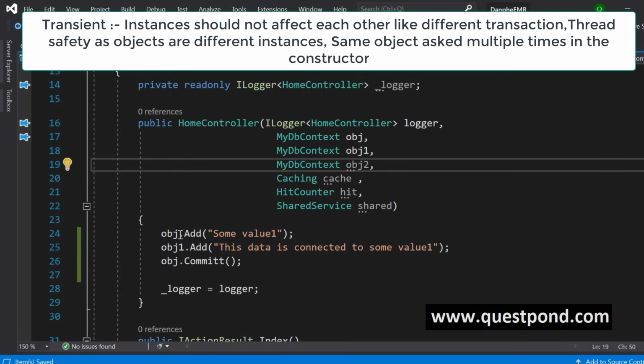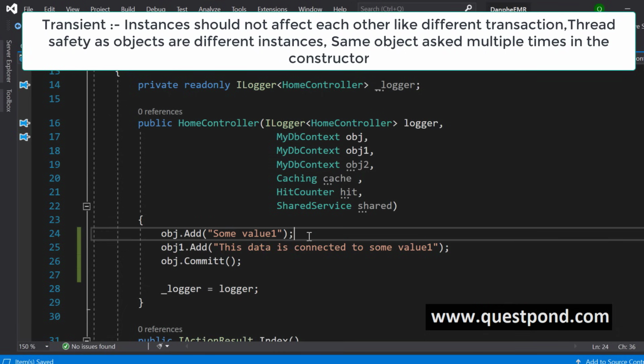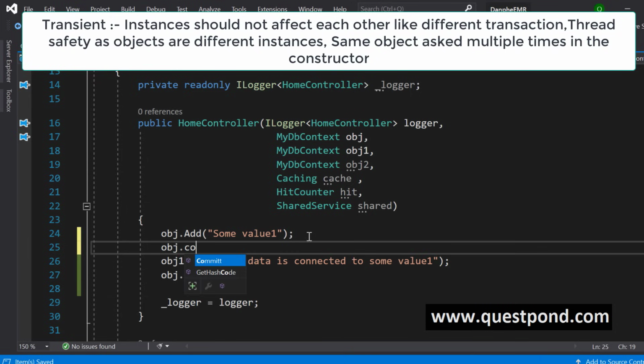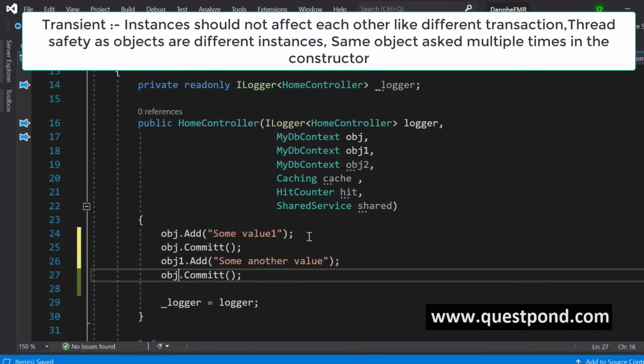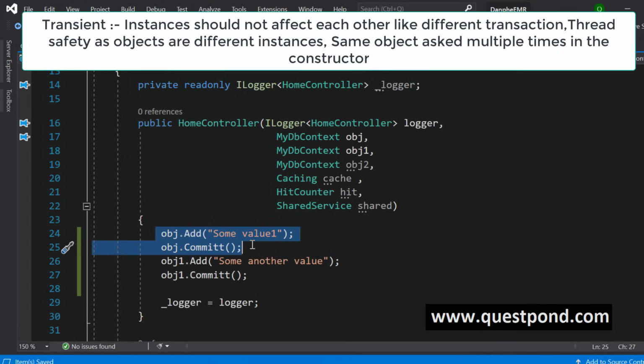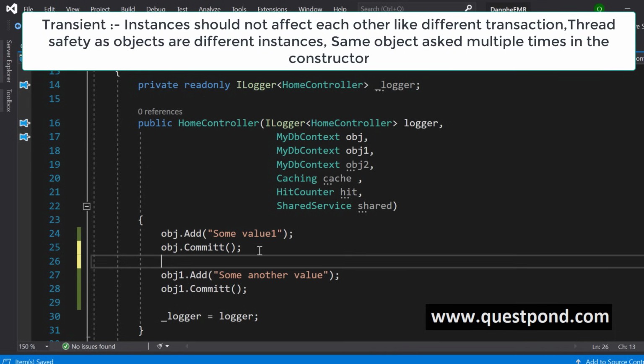But now think about it. This obj is adding some value 1, so obj.commit will commit only value 1. Now obj1 is adding some other value, and its commit is different. So when you want the instances to have no connection between them, they are separate instances, separate copies. For example, you use this context to add some value 1 and it has no connection with some other value. That is a different transaction, right? So if it is a different transaction, the context has to be different and it should be a fresh instance.